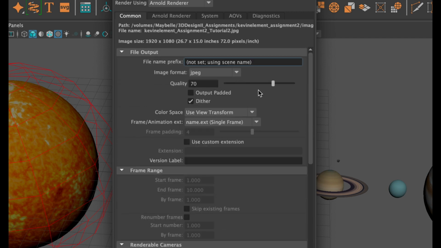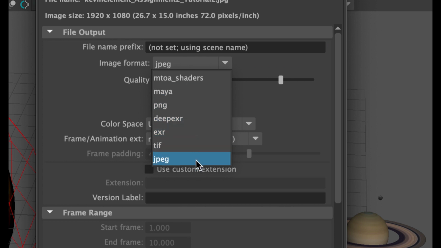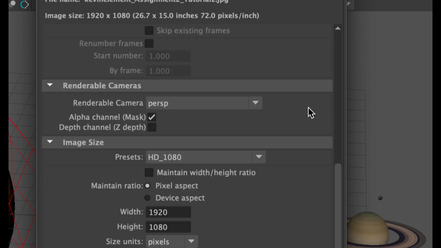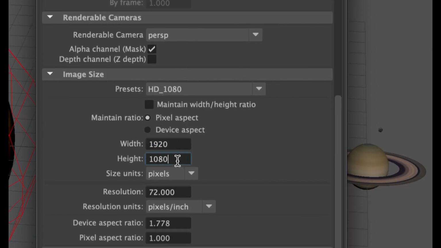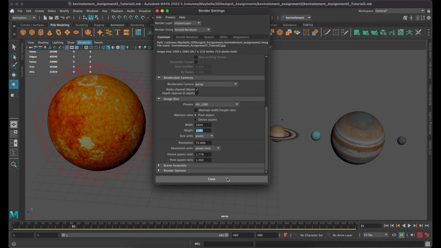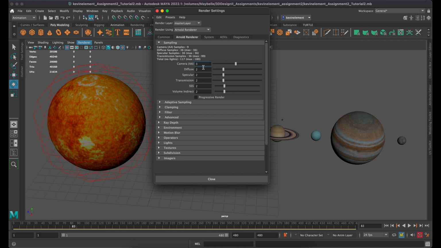So yeah, really important, check that image format. I want this to come out as a JPEG. I'm going to drop the quality. By default, it's set to 100, but I'm just going to drop it down to 70. Save some file size. It's not going to deteriorate the image quality too much. And I just put in 1920 by 1080 as my resolution. Cool. All right, I think I'm good. I'm going to leave the AA at 3. Everything else at 2. It's going to look fine.